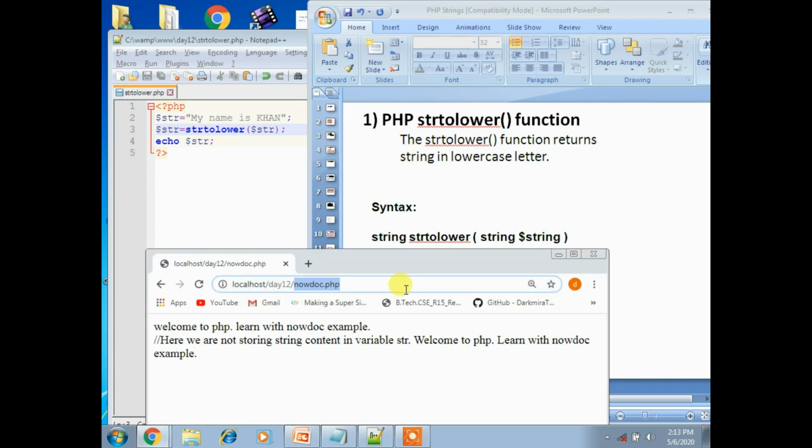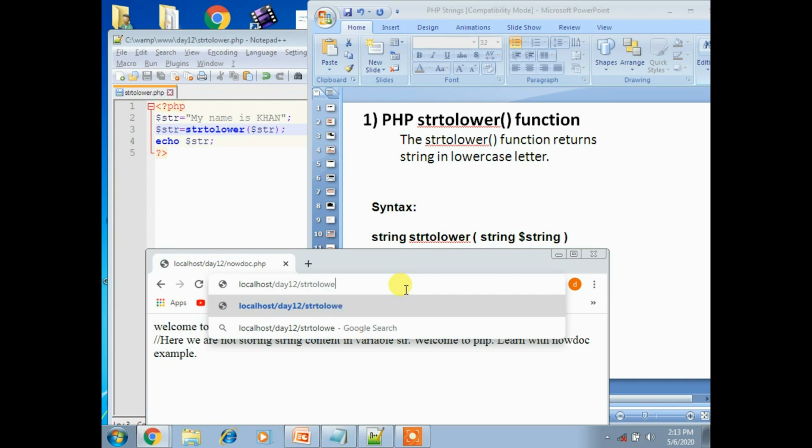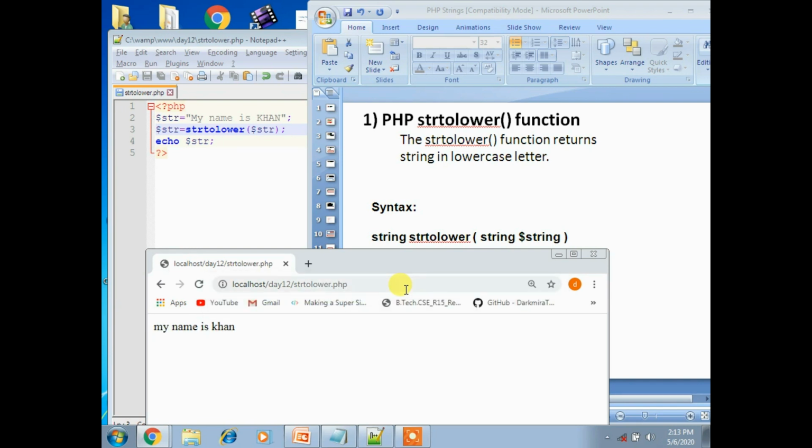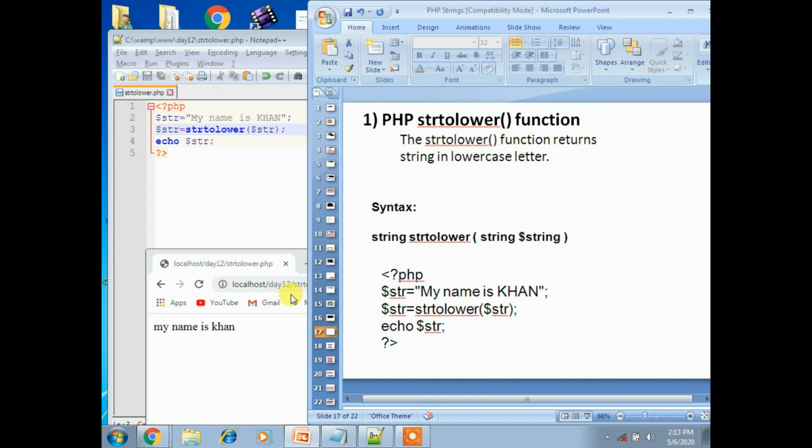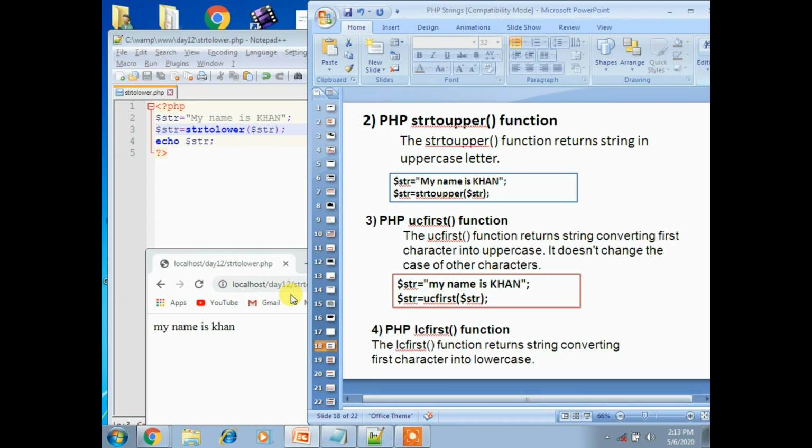What is the file name? strtolower.php. Now it displays "my name is con". So if you give a capital letter in a string, then for each word or each character it automatically converts and returns the string in lowercase letters. Okay, let's see the second one, that is string to uppercase.